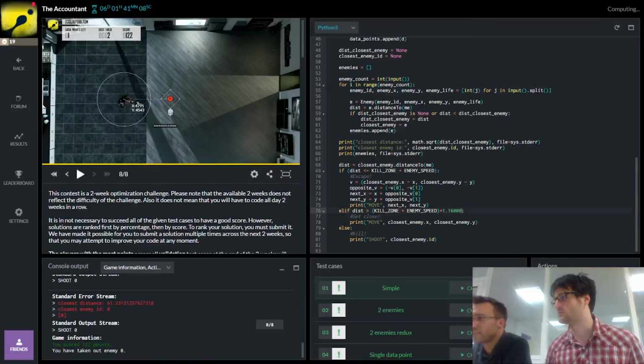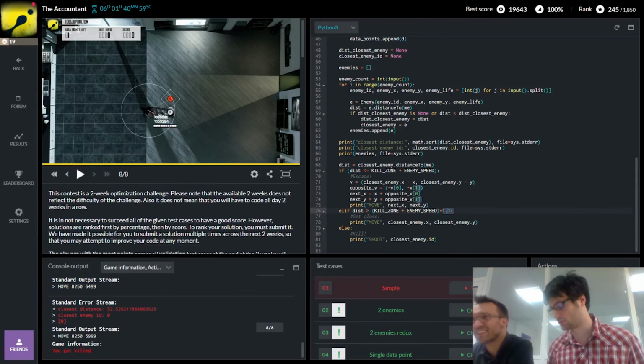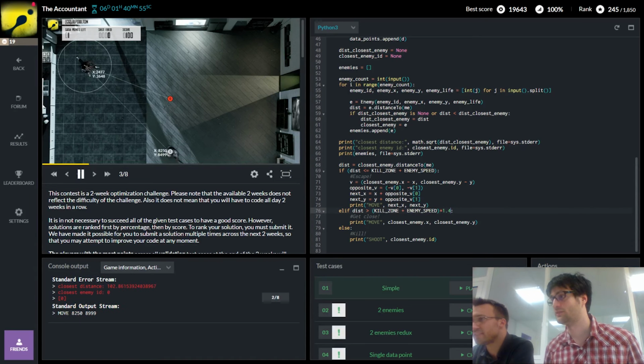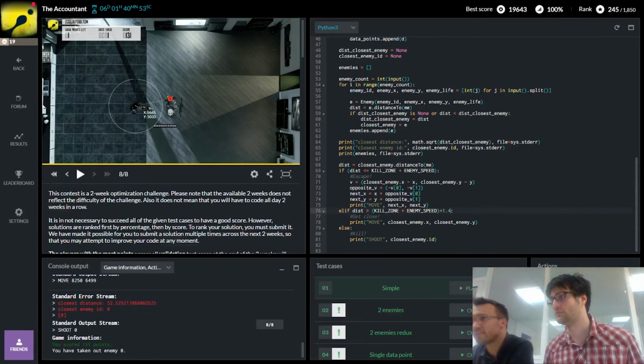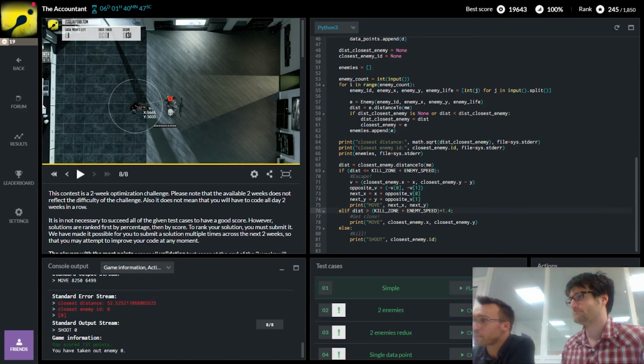Maybe we won't be able to do a one shot, but let's see what happens if we just multiply this by 1.1. I just hope the FPS is okay. Oh no, that doesn't work. 1.4 maybe. That's better. But I was wondering, maybe it would make sense to add the speed.